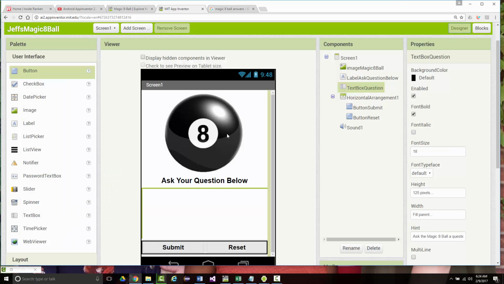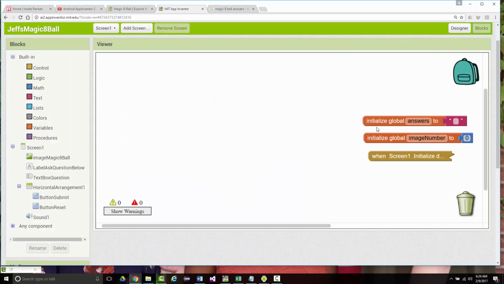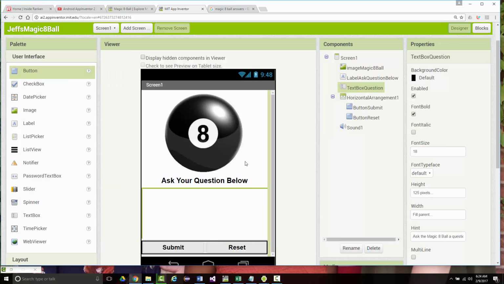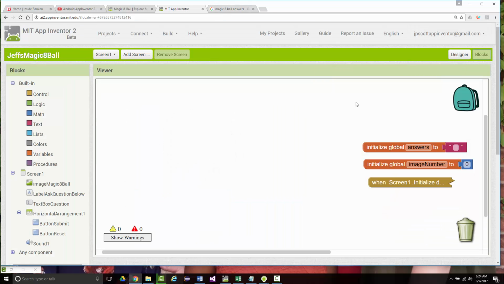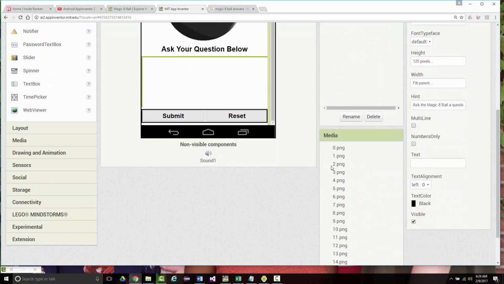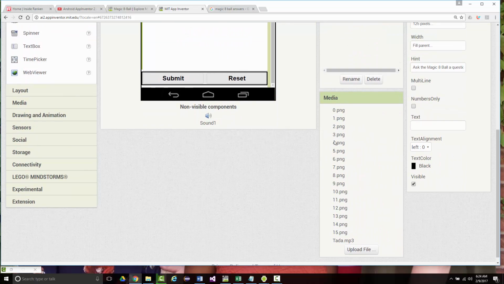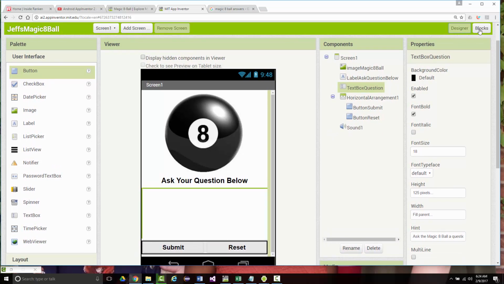So far, we've built the interface, and we put in the code. We created two global variables, answers, and answers will be what's going to basically appear in the ball here. We're going to change that image into one of the other 15 images here. And we also have a variable called image number. That image number we're going to build using a join, so it will be one of these. All right, so that's where we left off last time.